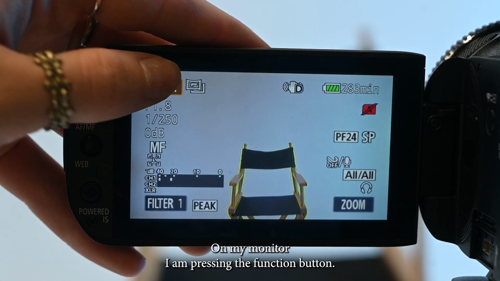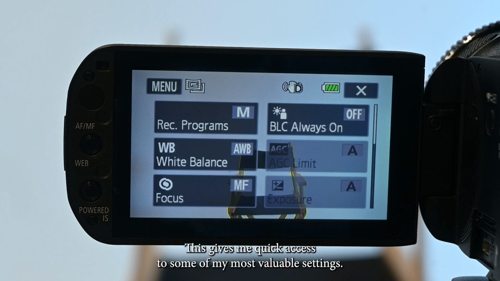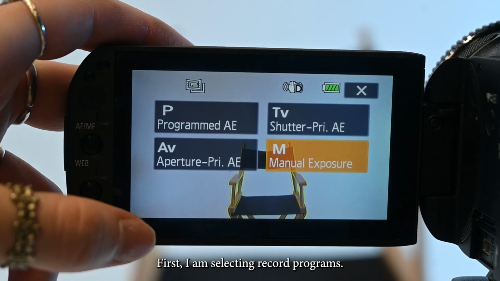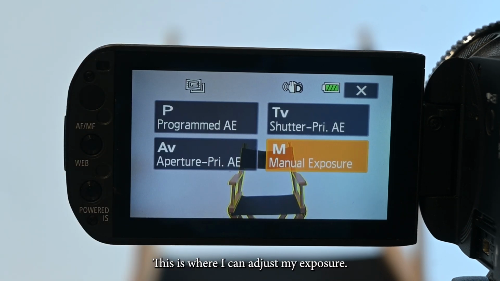On my monitor, I am pressing the function button. This gives me quick access to some of my most valuable settings. First, I am selecting Record Programs. This is where I can adjust my exposure.